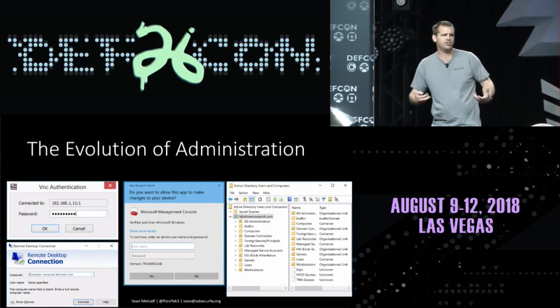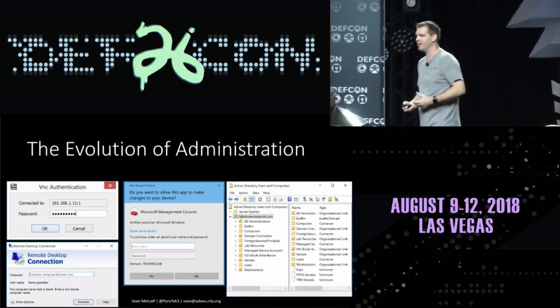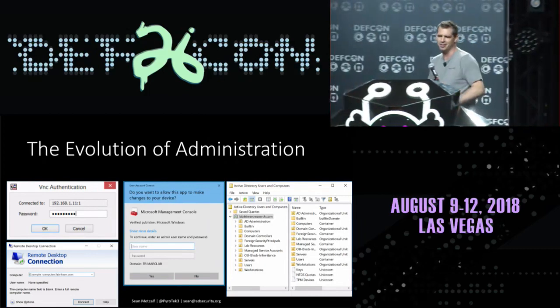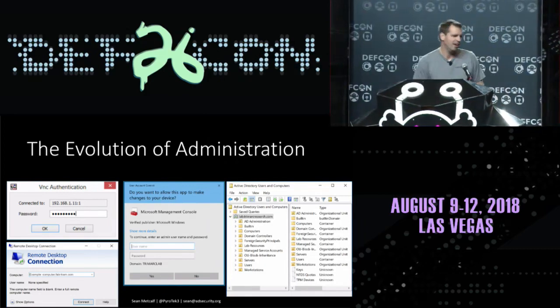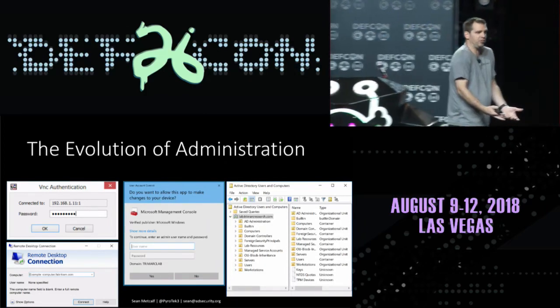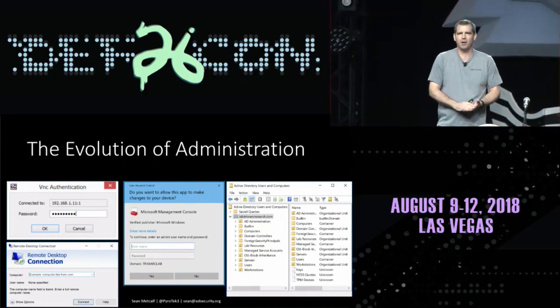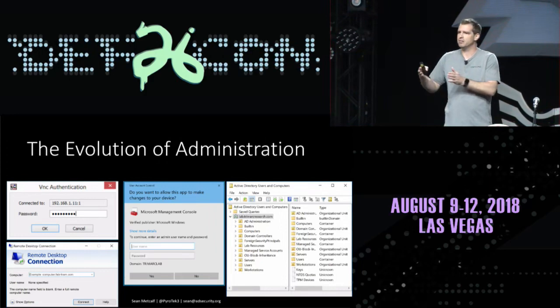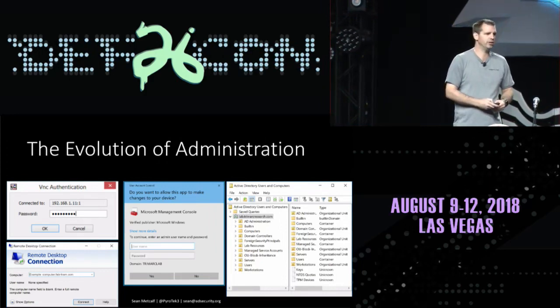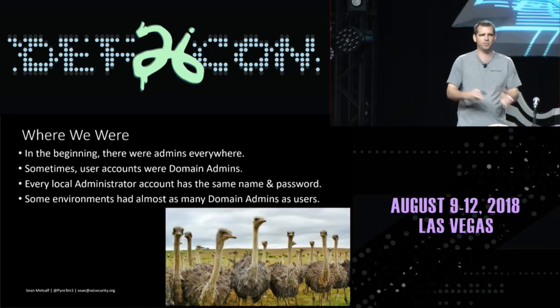So when we talk about administration, where it's been, where it's going, who here remembers VNC? Just applause. Yeah, right? Some environments still have VNC, right? And VNC by default is not secured, so that's probably a bad idea. We moved on to RDP. We had run as. People would use MMC on their computer in order to perform administration. So we moved forward from that.